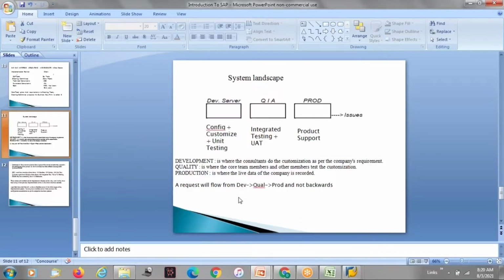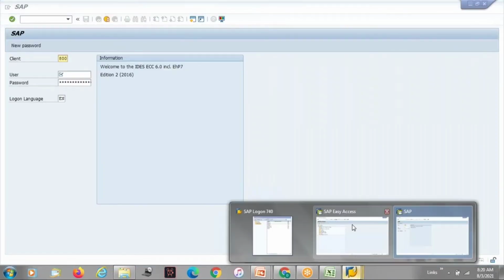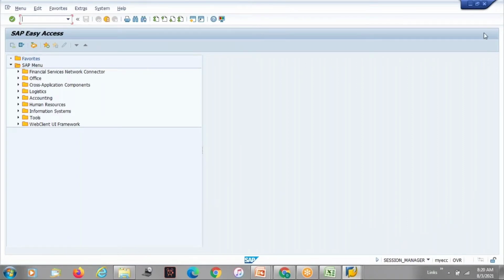But as of now, a basic system landscape, which is the minimum that would be there in any project, has a development server, a quality server, and a production server. The minimum required whenever we are doing an SAP project is 3 different servers, where there will be a development server, a quality server, and a production server. For example, the server where you will do all your configurations will be your development system.